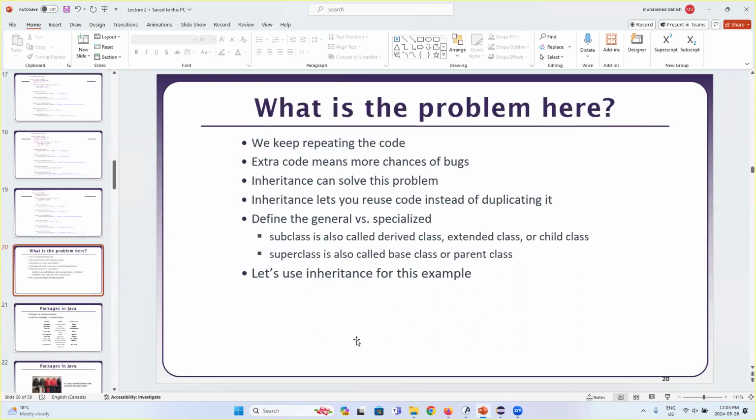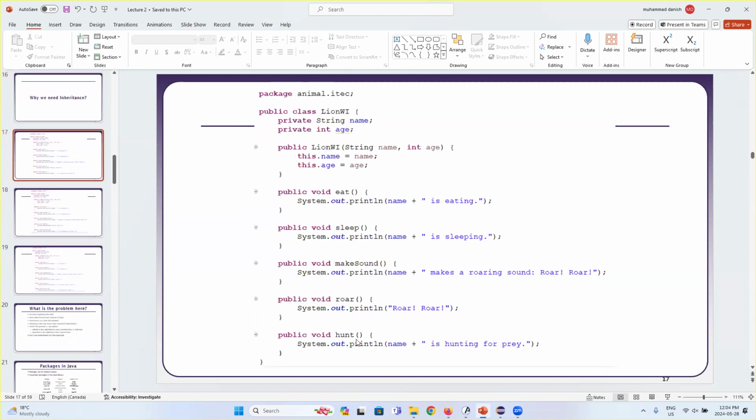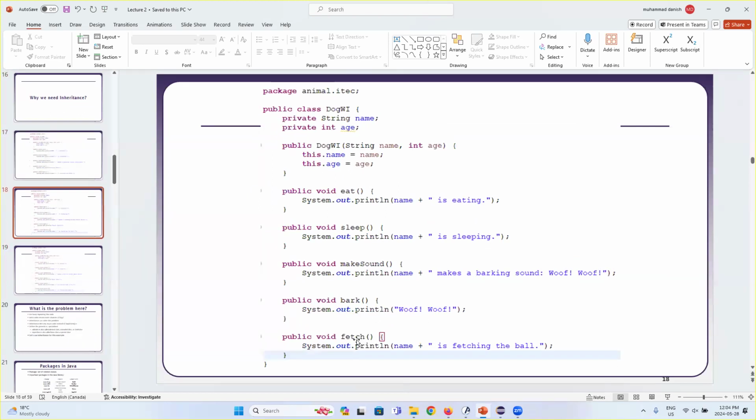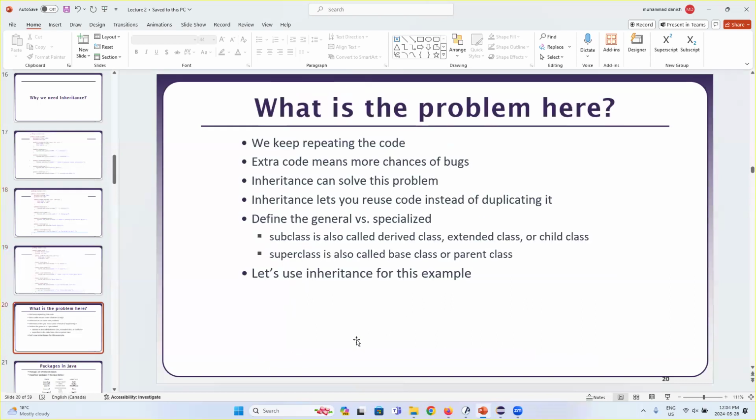So the whole idea here is, what is the problem here? When you see these three classes, what is the problem? If I ask you to define classes that define animals, the problem is you are repeating the code. You have written the functions eat, sleep, and make sound, and then you have written them again, and again. You are repeating code which can be reused in an efficient manner. So that's what inheritance does.